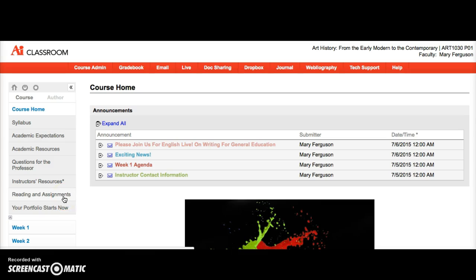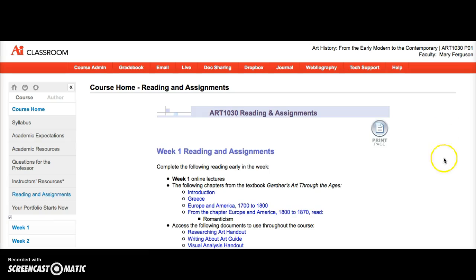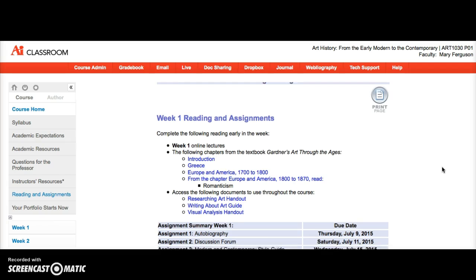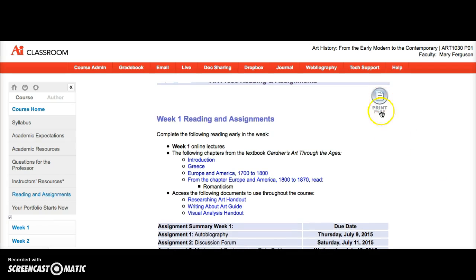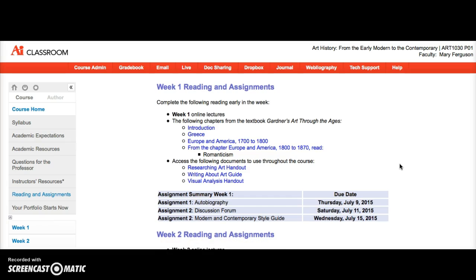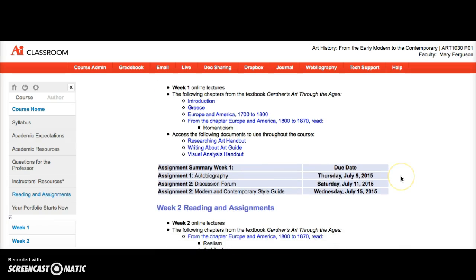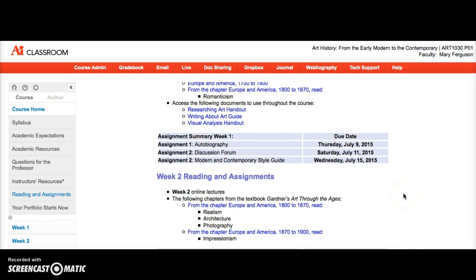And then the readings and assignments, I really highly suggest that when you open this, you print it out, because this is really like a syllabus. It's old school syllabus. It's what I'm used to. And you can print that page by clicking on this print icon. But what it does is it tells you what the readings are each week and then lists the dates and the titles of the assignments that are due.